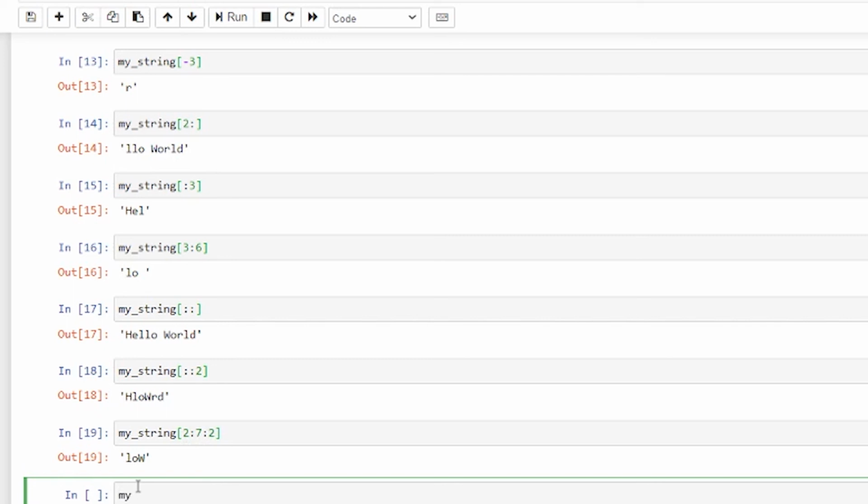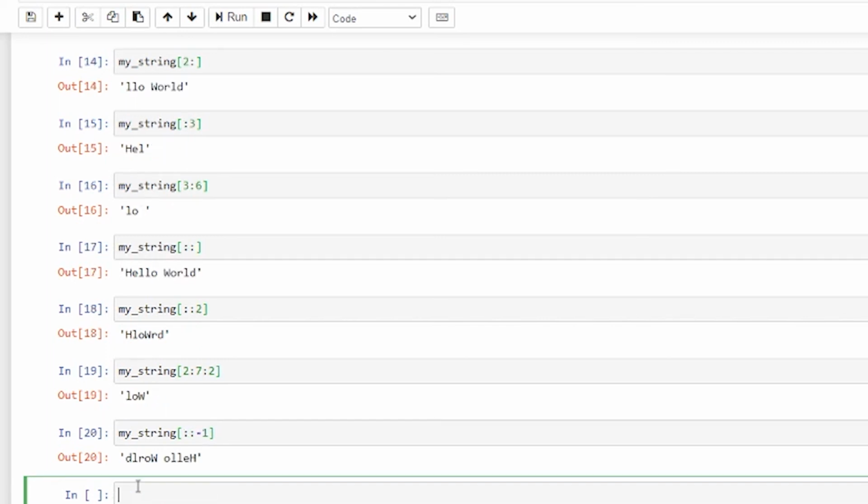This is also applicable for negative indexing, which is reverse indexing. It's going to print from start to end in the reverse manner. So it's going to print from the last letter to the first letter in reverse.